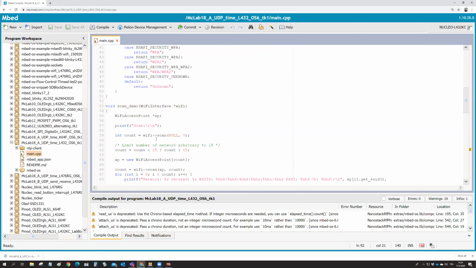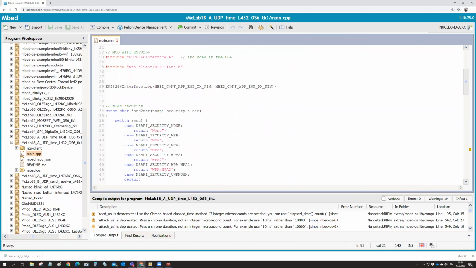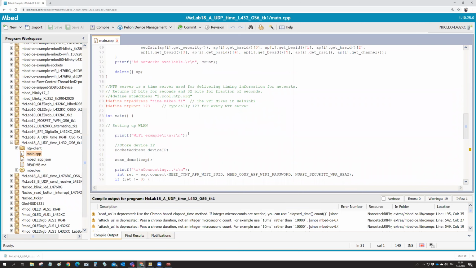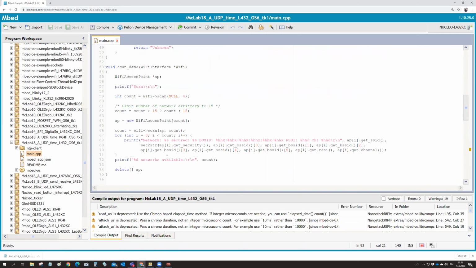And the ESP we named here in the beginning, that we gave our object a name ESP, and that object is like the class ESP8266Interface. And this object name we give when we call the scan demo. Then that object name goes into the scan demo as a name of the interface. And it is the same type as the Wi-Fi interface, but there is some difference in detail, I guess. And then it is scanning the access points.